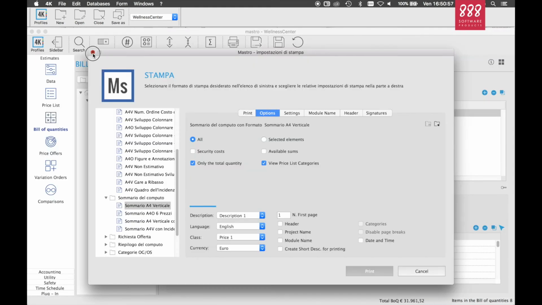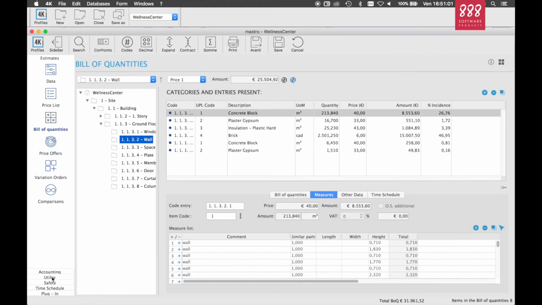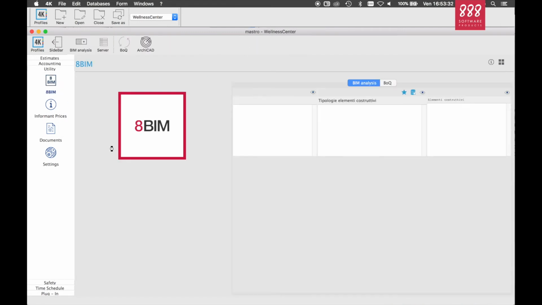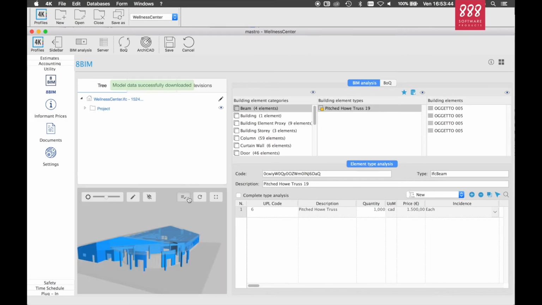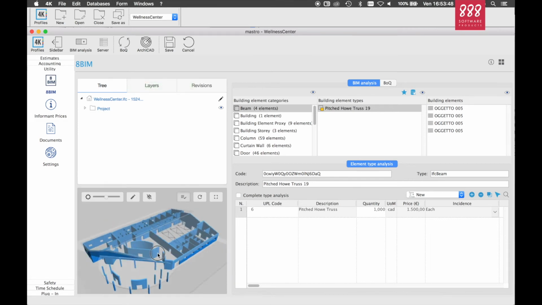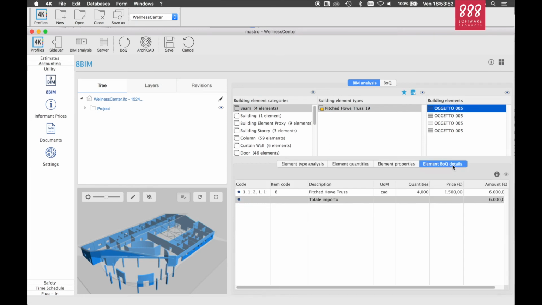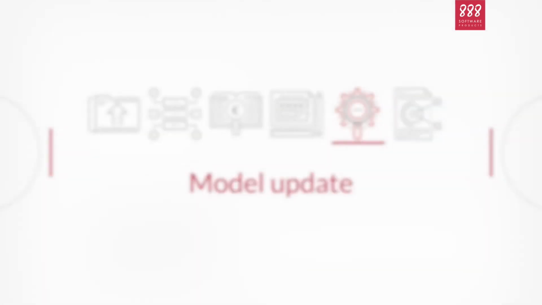Another check that can be done within the 8BIM module is the highlight of all the accounted elements in the bill of quantities, so it can be easily identified which elements are not accounted in the produced BOQ, and for every accounted element, it's possible to see the detailed cost information of its building element type.